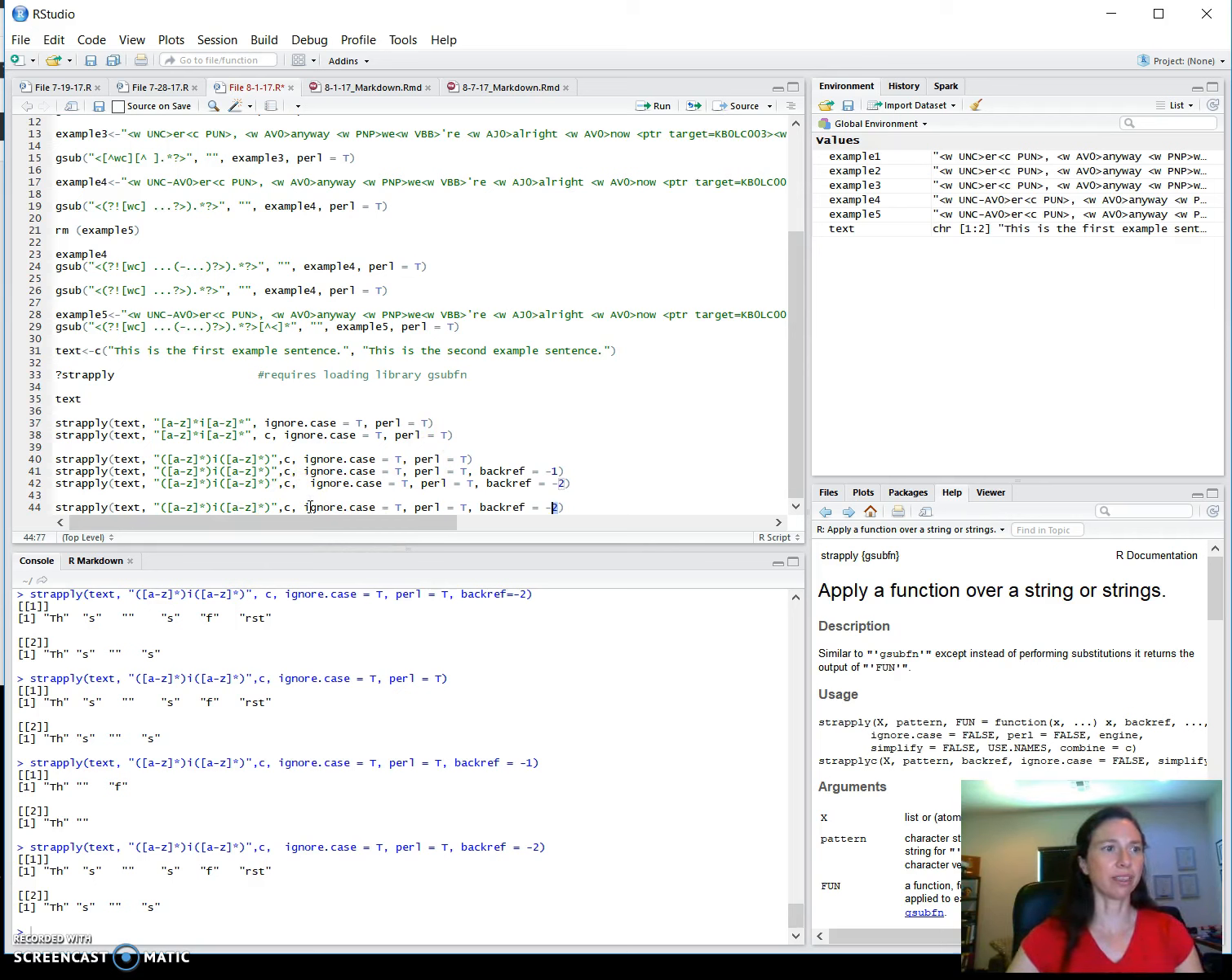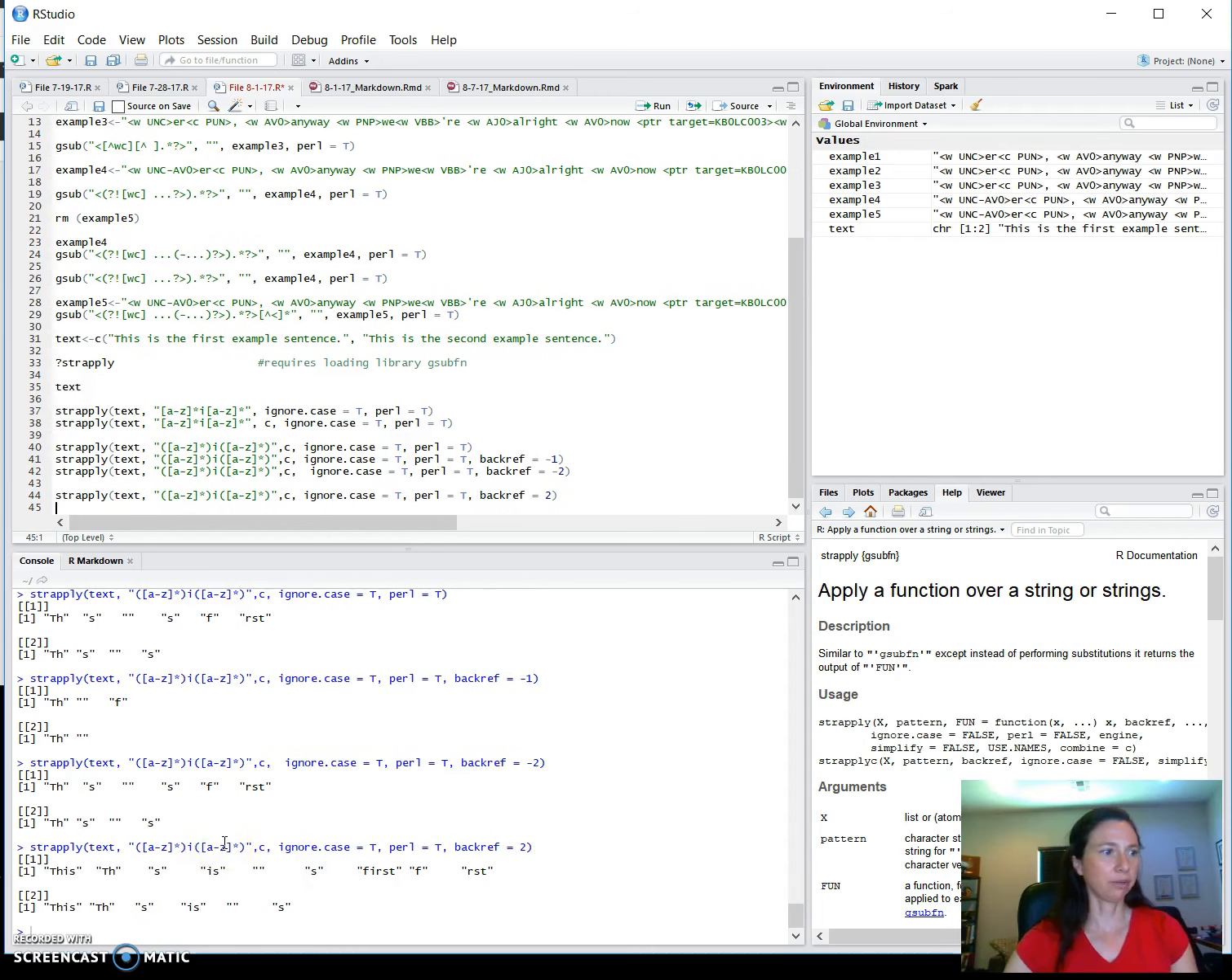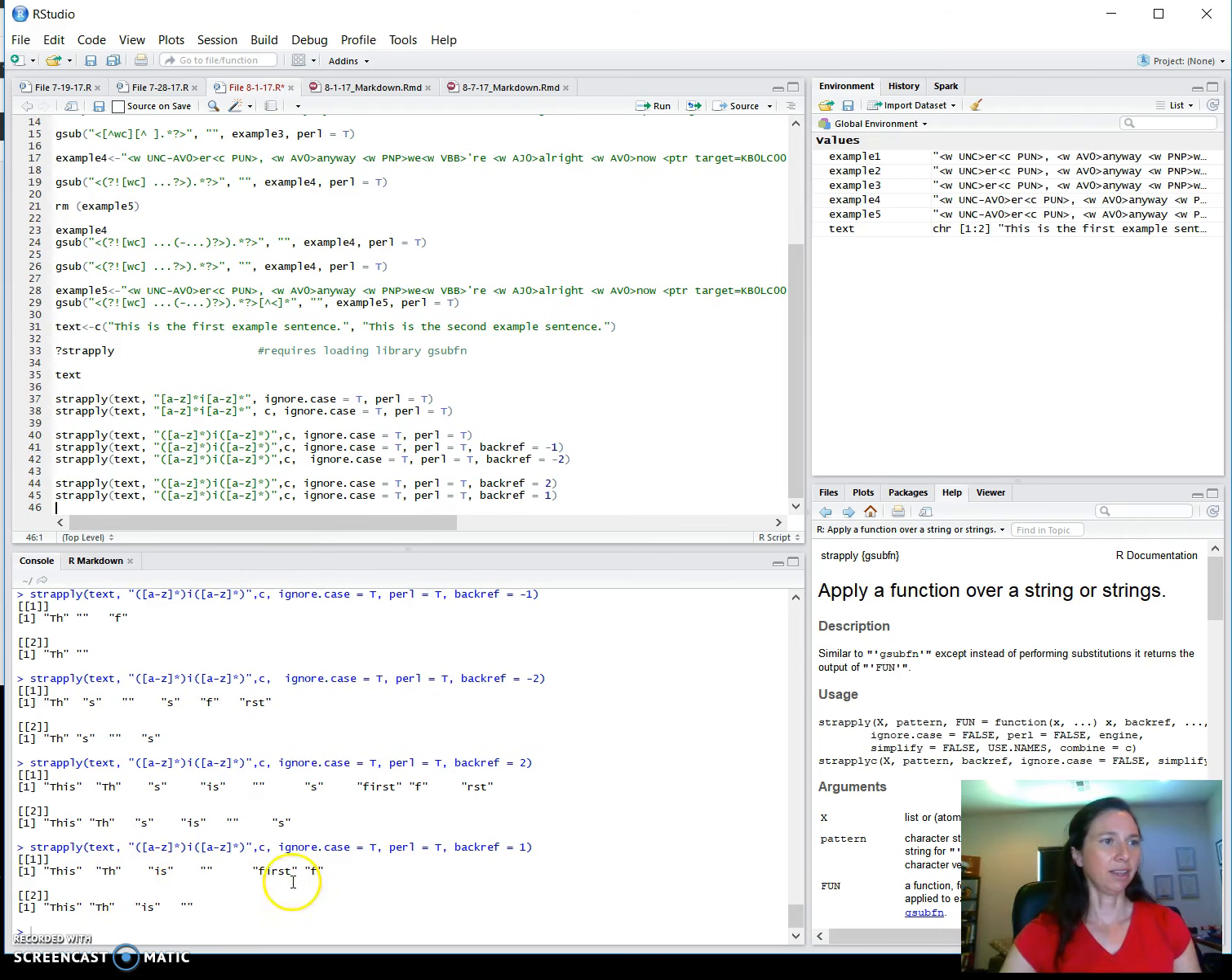Okay, so let's try it with the positive 2. So it should still reference the first and the second, but it should additionally return the match. So we can see it returned everything, but it returned the match and in that sequence. So match, first, second, match, first, second, and so on and so forth. So one more. Let's return it with just back reference of 1. Again, it's positive, so it returned the match. But this time it will return just the first back reference. And there we have it.